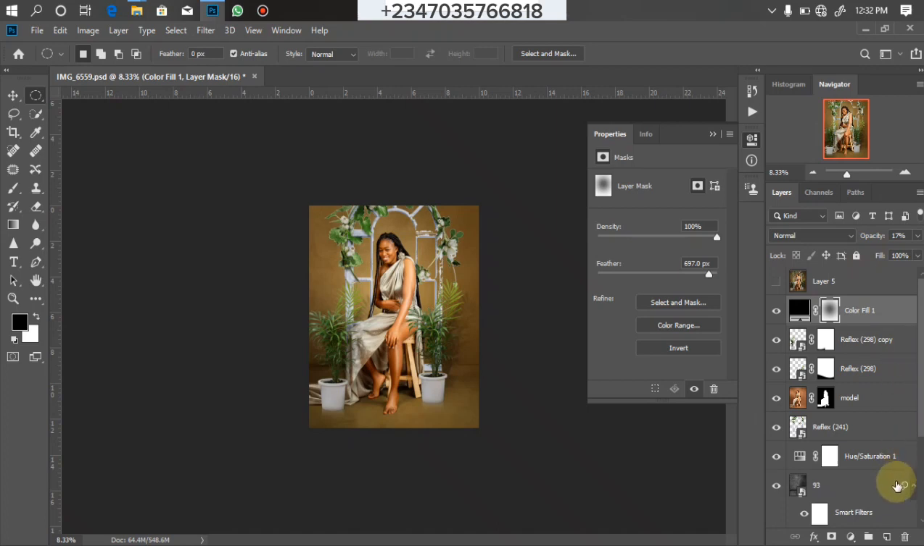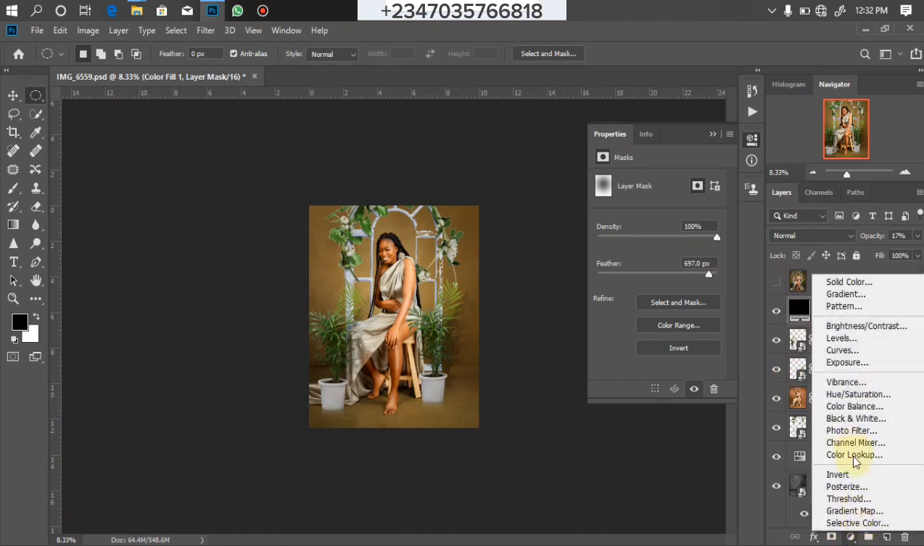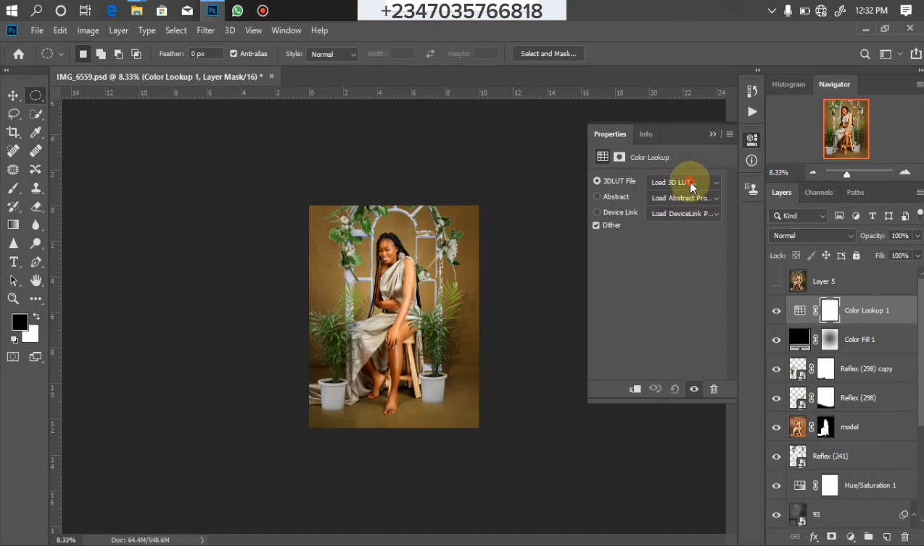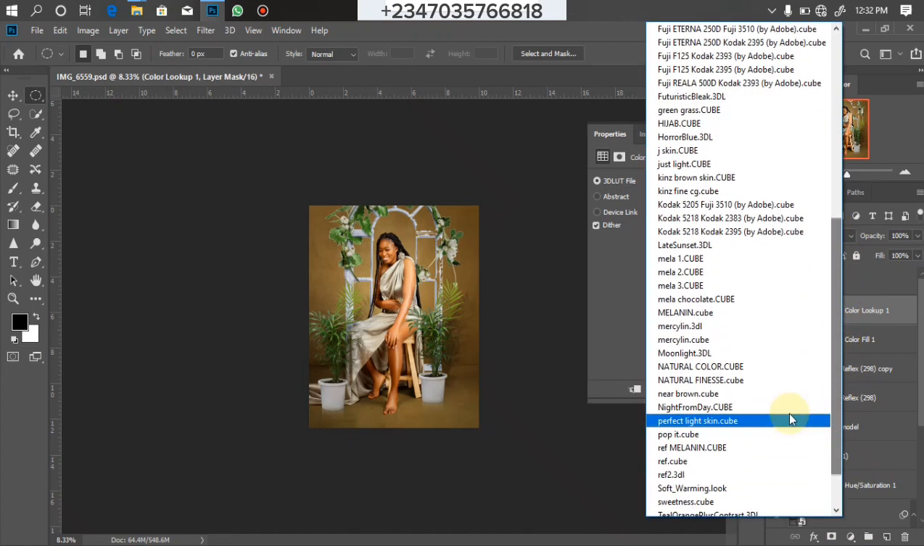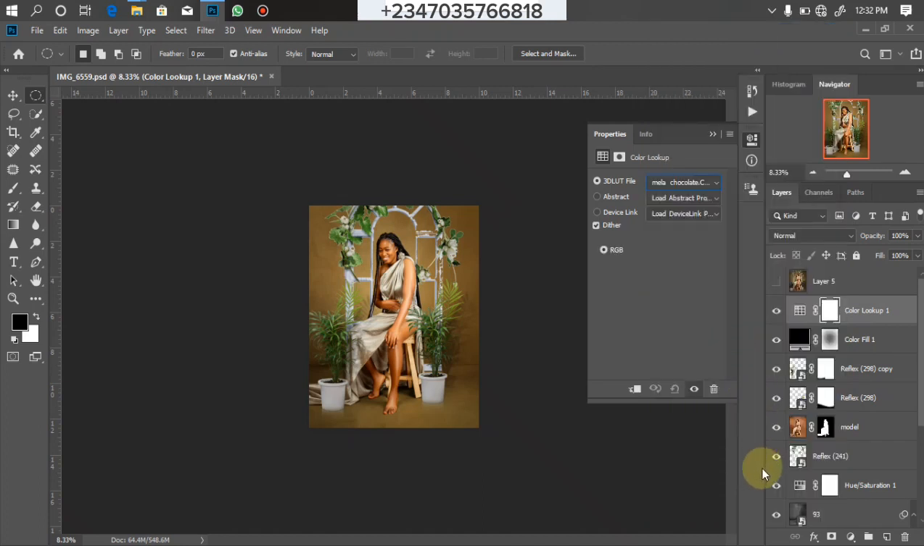So I can now start using my LUT, my Mela chocolate and stuff. Then we'll call it a day. So let me use my Mela chocolate and round it up here. Color lookup, load 3D LUTs, then Mela chocolate. Where is my Mela chocolate? Click on it and boom. Automatically it's going to create a low light image for us. If it's too much, bring down the opacity, click on your OK. So I think we've actually done what we promised to do here. If not that much, it's very similar.